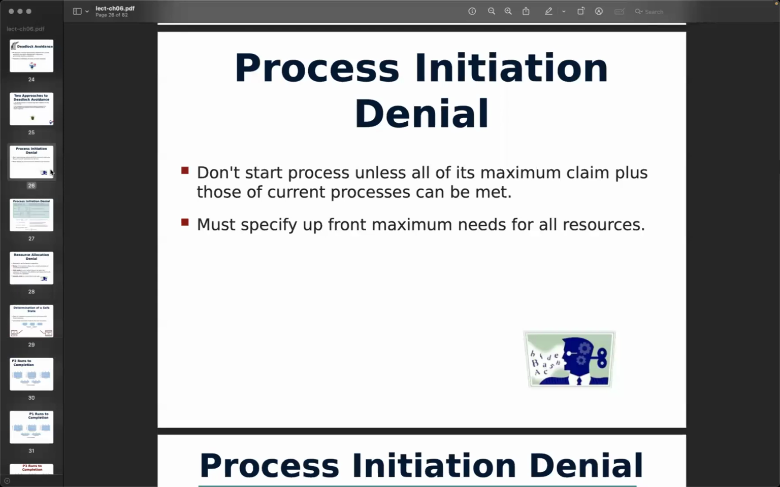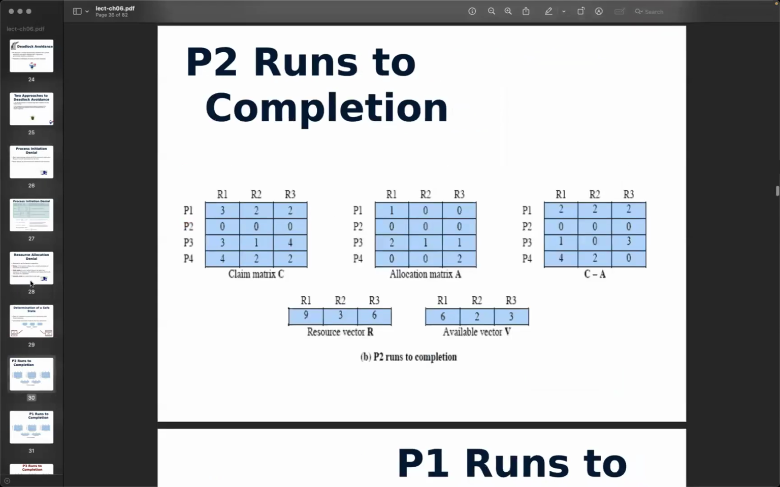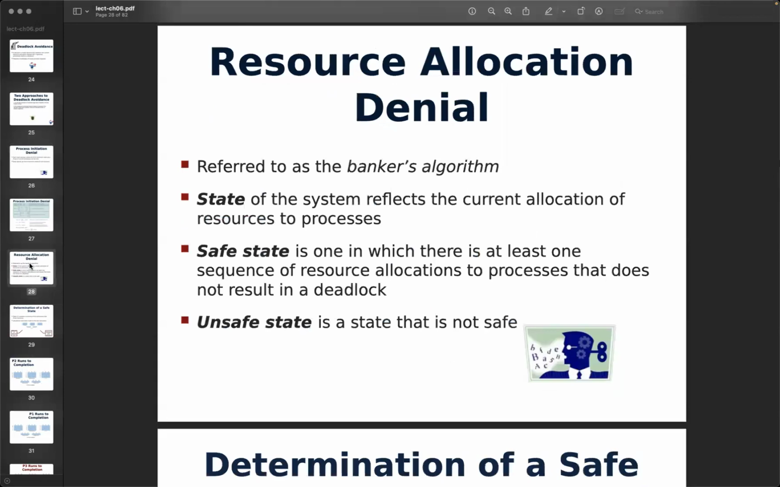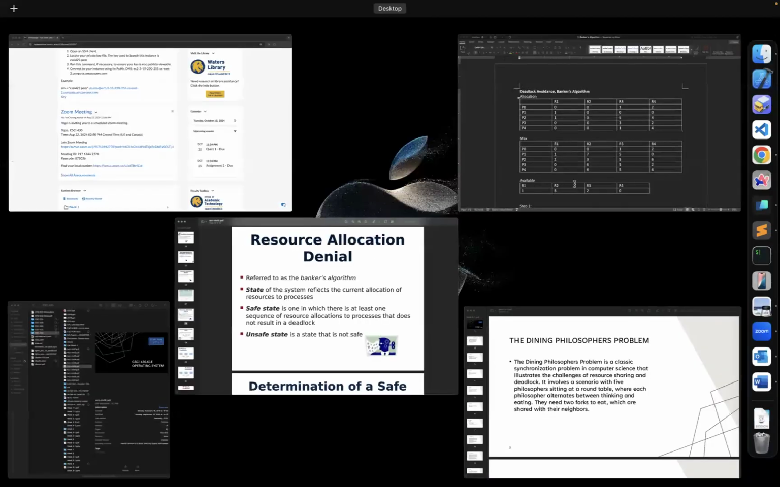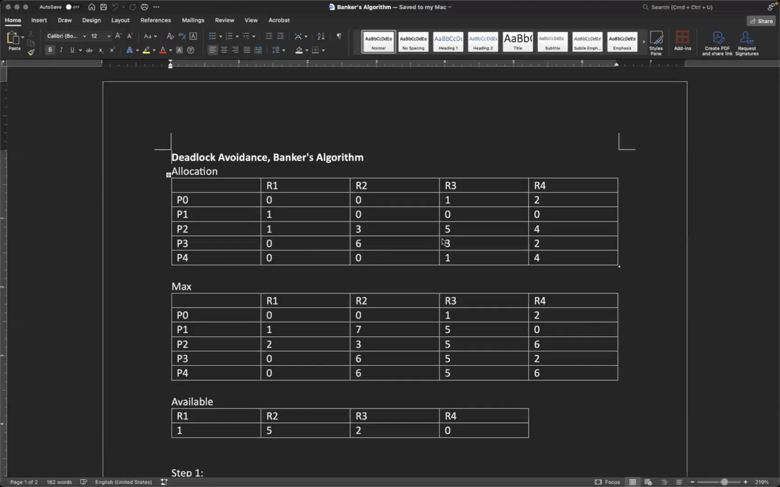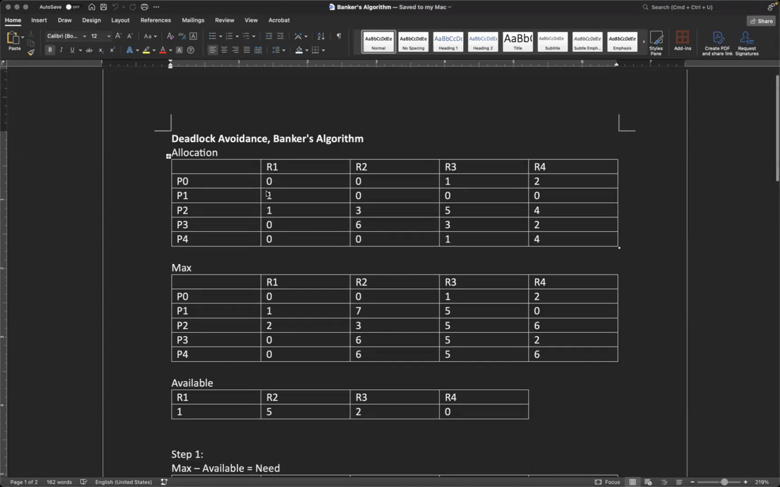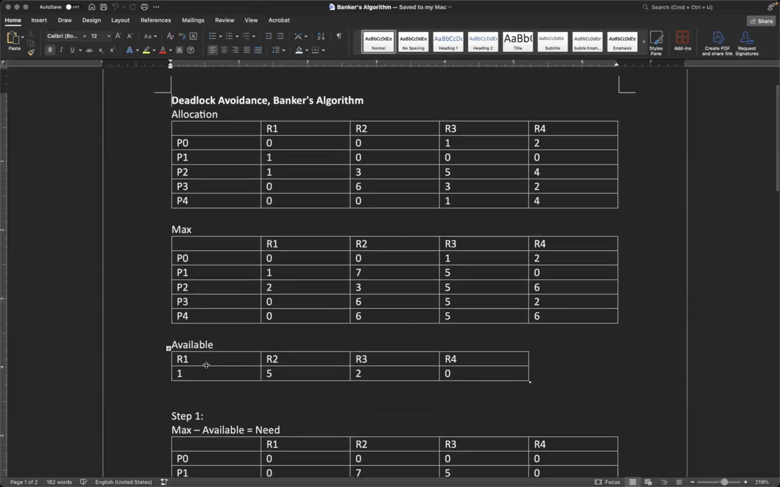For the banker's algorithm, I skipped through it pretty fast. The structure is that we have a state we need to determine. You will receive a question. For practice, you can put the notes down and draw. If I give you an assignment, you need to show it step by step. I will start with allocation, max, and available: what's allocated, what's the maximum required, and what are the currently available resources.